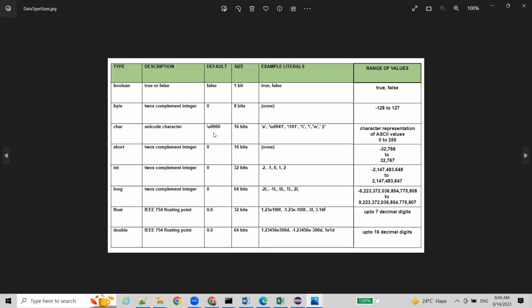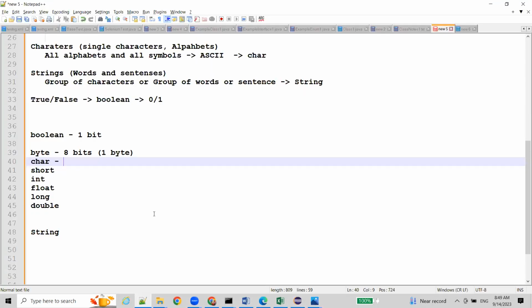When you use character, it allocates 2 bytes of memory. These are the sizes. Boolean is 1 bit, byte is 8 bits, and 8 bits is nothing but 1 byte. Char is 2 bytes, and 2 bytes are nothing but 16 bits. It allocates 16 bits.